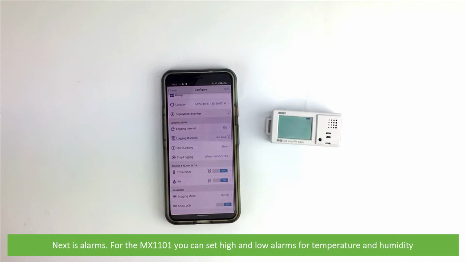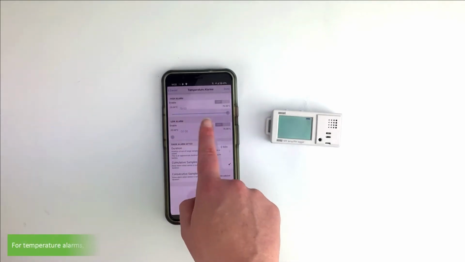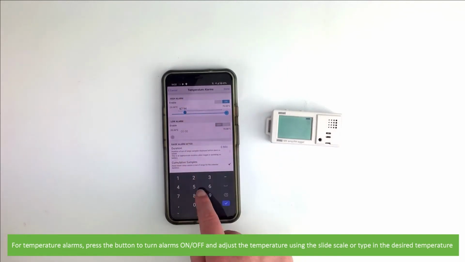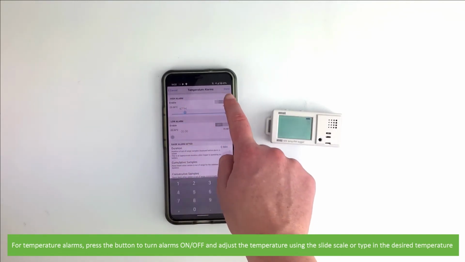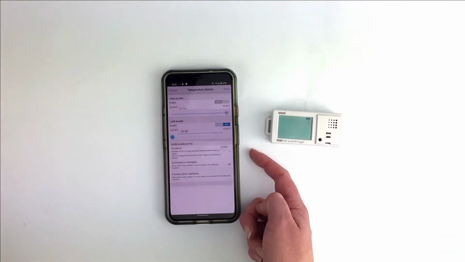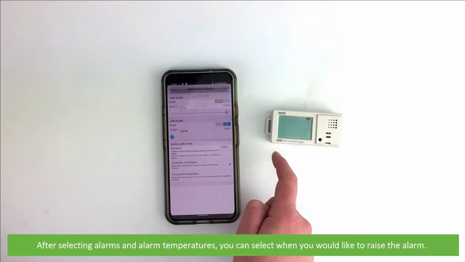Next is alarms. For the MX1101, you can set high and low alarms for temperature and humidity. For temperature alarms, press the button to turn alarms on or off and adjust the temperature using the slide scale or type in the desired temperature. After selecting alarms and alarm temperatures, you can select when you would like to raise the alarm.